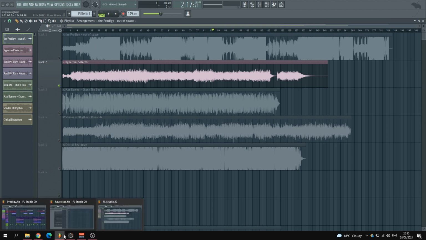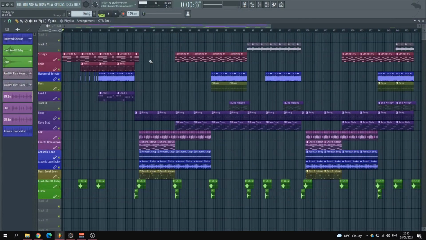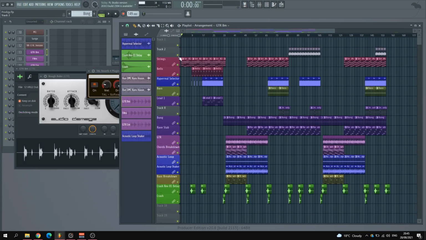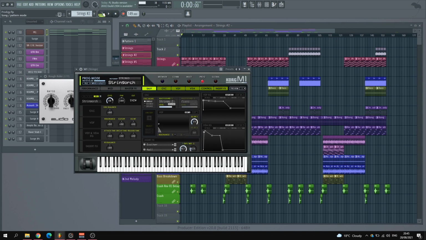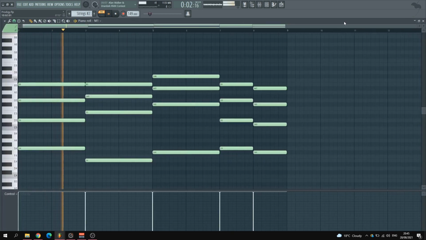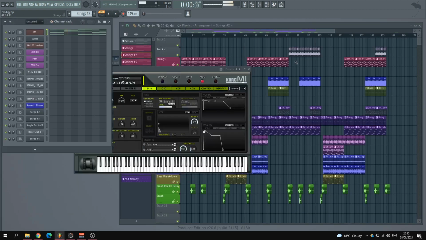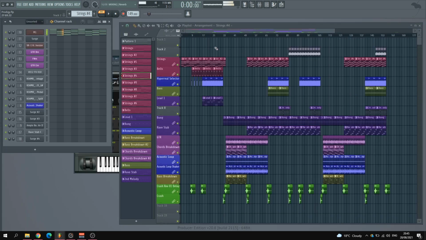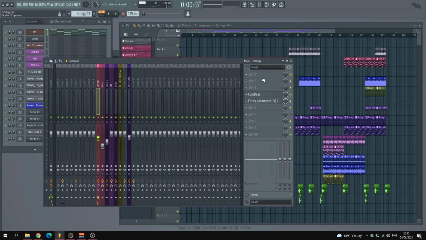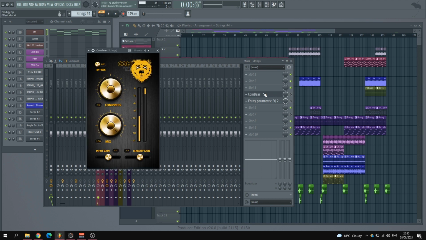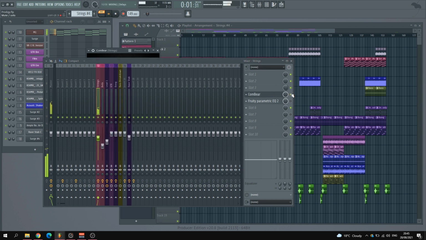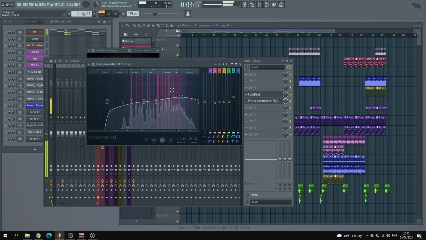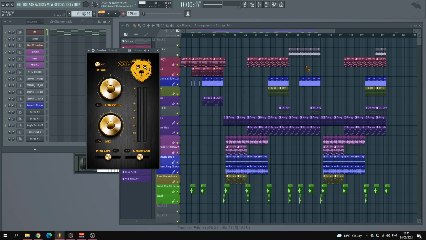So let's go back to the track and let's go through a few things. First of all, the strings are M1. They play that pattern, and then they also play this pattern. And then on the strings we have a Conbear compressor and an EQ. The Conbear compressor is free, you can download that. And then the EQ, we just boosted the highs of it there.